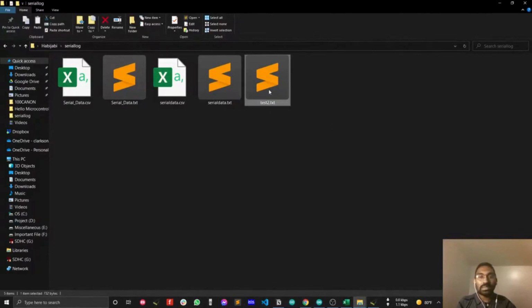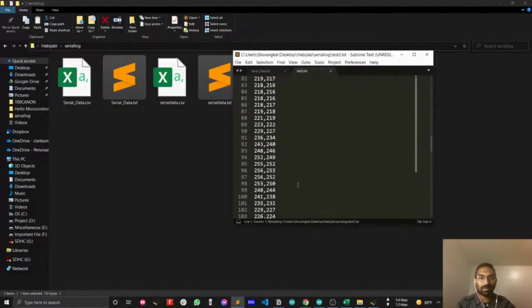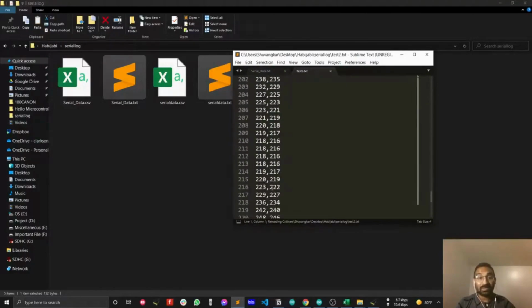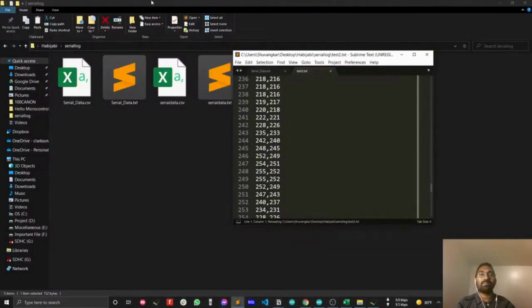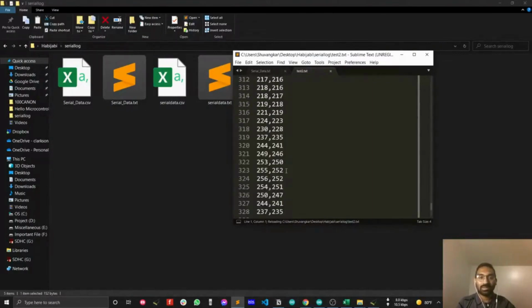Now I will open this file using the Sublime Text software. You see, Sublime Text is also updating the data in real time. That's a good point. If you don't like the CoolTerm GUI, I think the Sublime Text GUI is more flexible. That's a cool thing, and that's all for today's video.